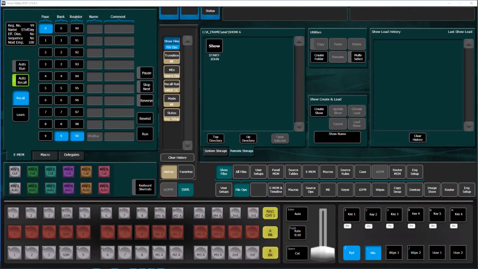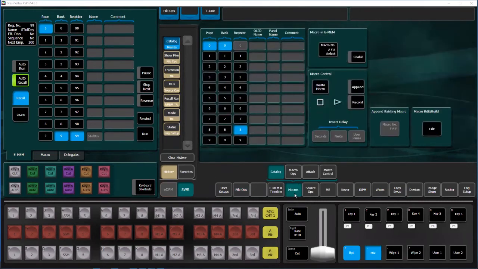But before I do that, I'd like to talk a little bit about macros because sometimes these can be really useful. On the control panel, you'll find there is a button labeled Record Macro. I like using the menu because it's always easy to understand. I'm going to record macro 1. So I'm going to touch page 0, bank 0, register 1. I'm going to push the record button.